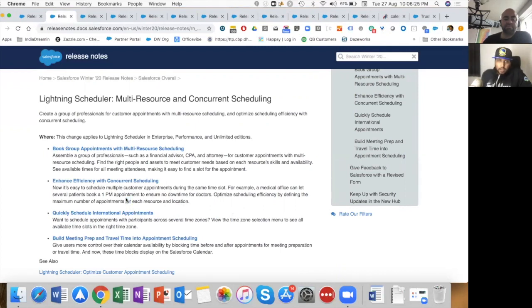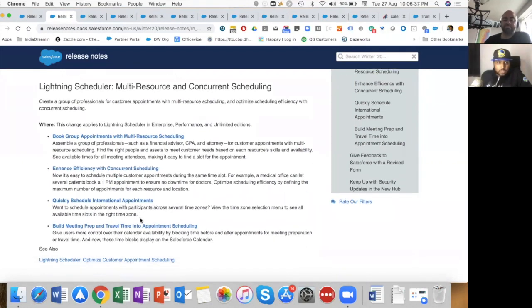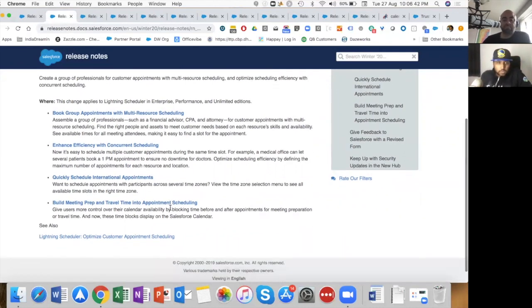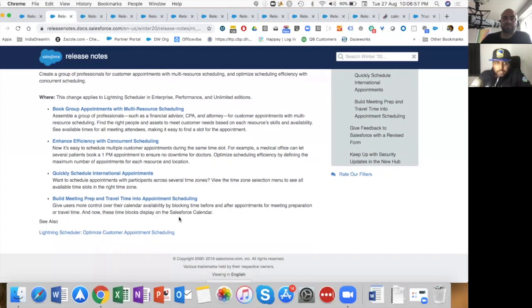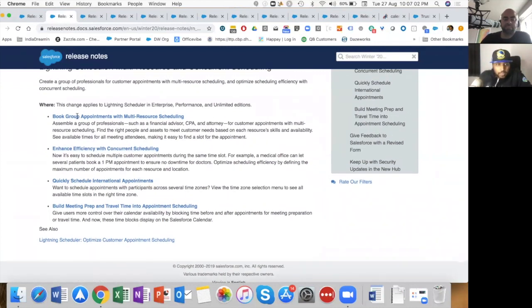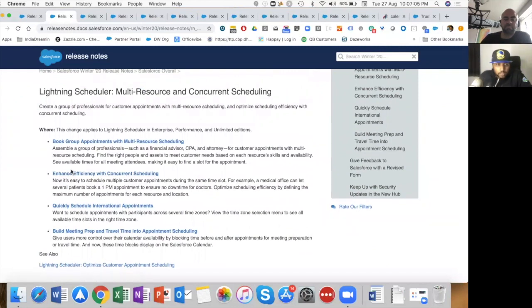So if you have multiple doctors or multiple appointment slots, you can have concurrent scheduling right now, which is also perfect. Quick schedule international appointments. Oh wow, time zone. Oh, this looks pretty cool. There's a lot of cool features. It's going to be a very good scheduling app. I think you and I, we use Calendly, right? So maybe it's time for us to make the switch to Lightning Scheduler. Looks like it's going to have almost everything that a full-blown scheduler is capable of, which is awesome.